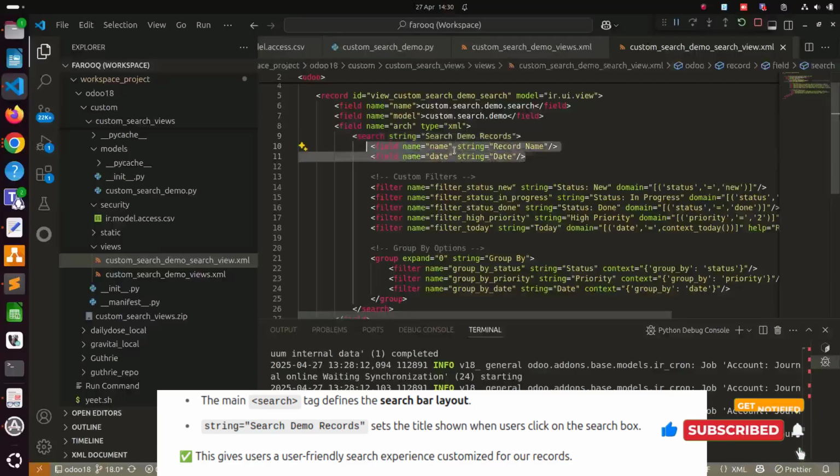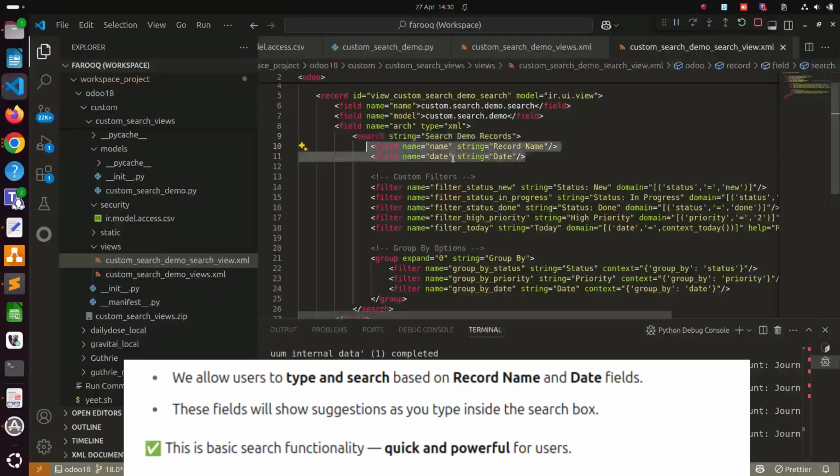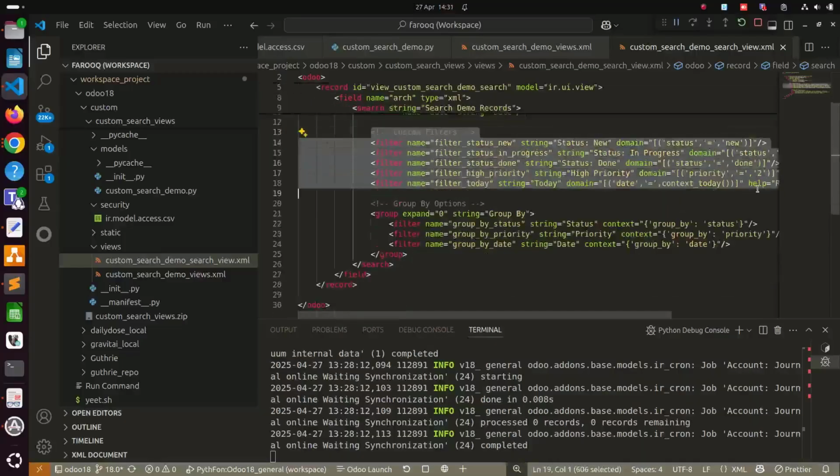Searchable fields will be these two fields which I have added. One is name and one is date. We allow users to type and search based on record name and date fields. These fields will show suggestions as you type inside the search box. This is basic search functionality, quick and powerful for users.